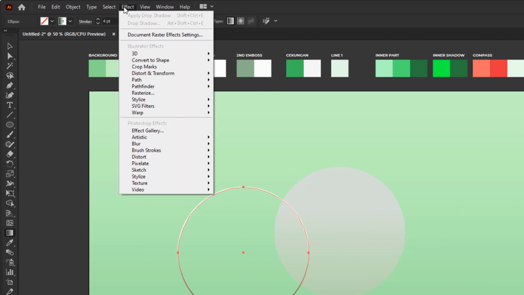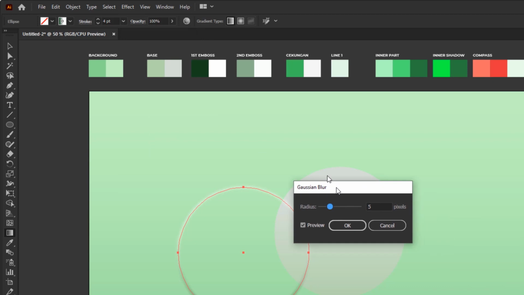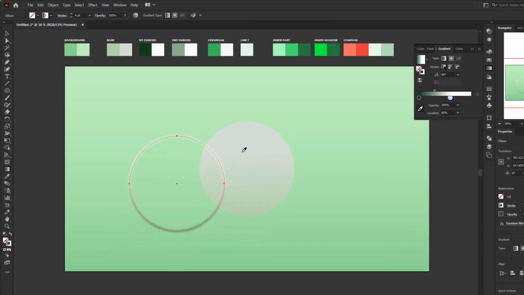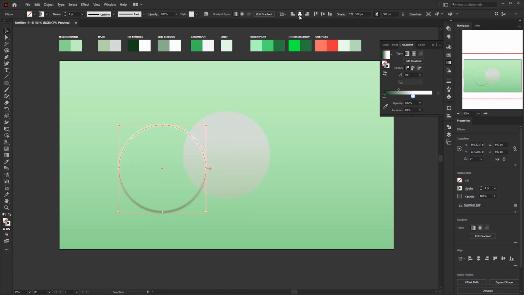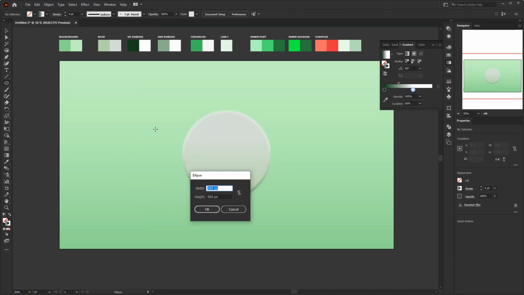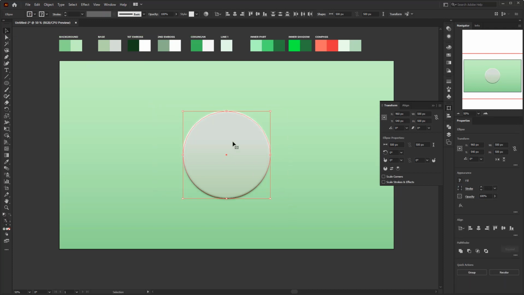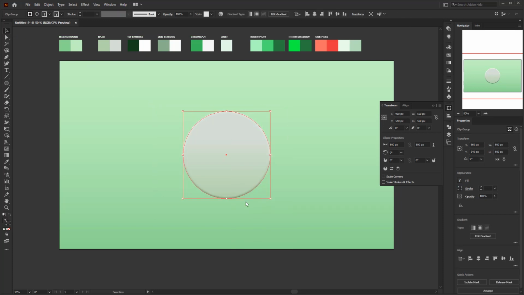After that, go to the Effect menu, Blur, Gaussian Blur, and fill the radius with 5 pixels. Place it just above the first circle. Create another circle with the same size. And place it right above the previous 2 circles. Select all. Right-click, make clipping mask, and done.